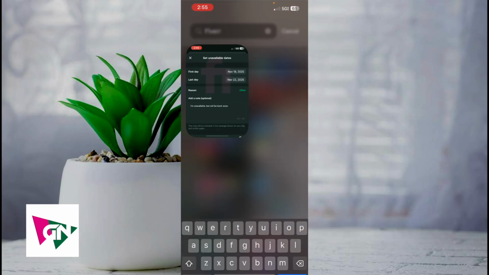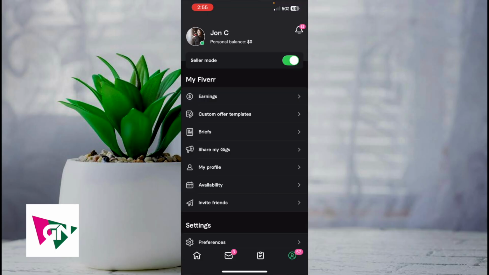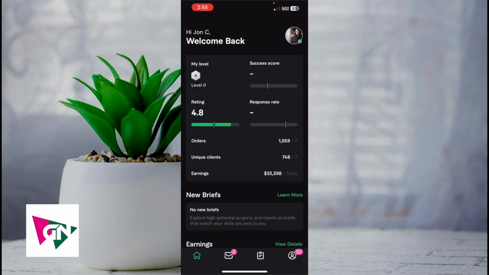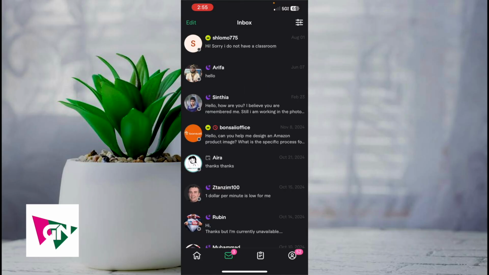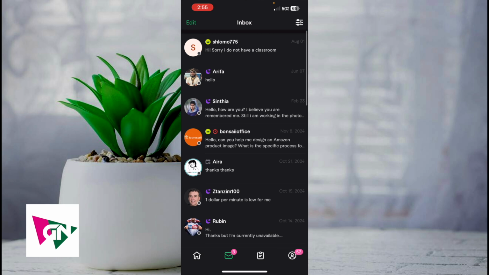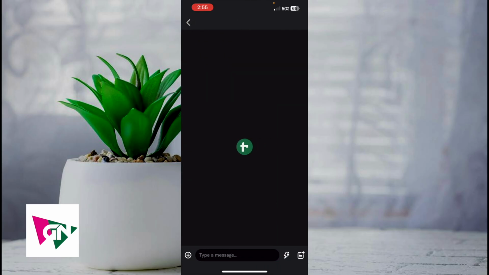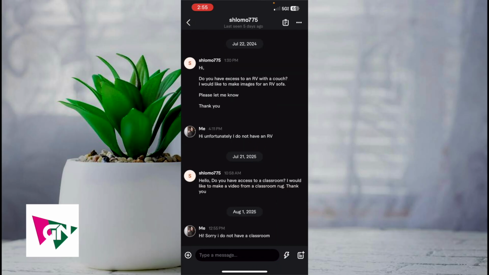So in order to do this, let's first open up the Fiverr app. Next, your homepage is going to look something like this, where it gives you a dashboard overview. On the bottom left-hand side, you're going to see a message icon. Click on that, and this is where you're going to be able to see all your messages that have been sent to you. Once you click on a message, you can reply to them, and there you have it.